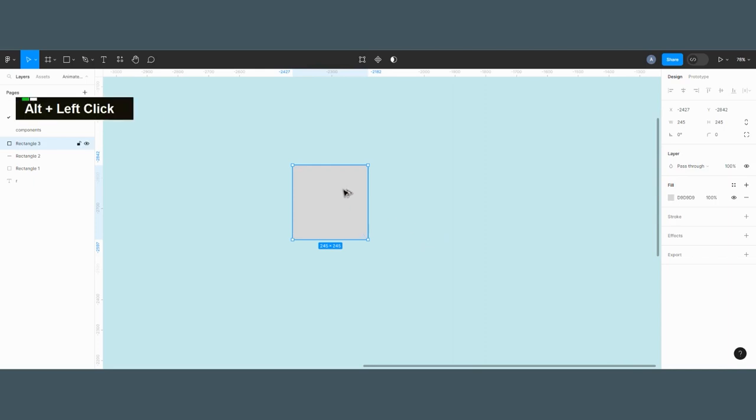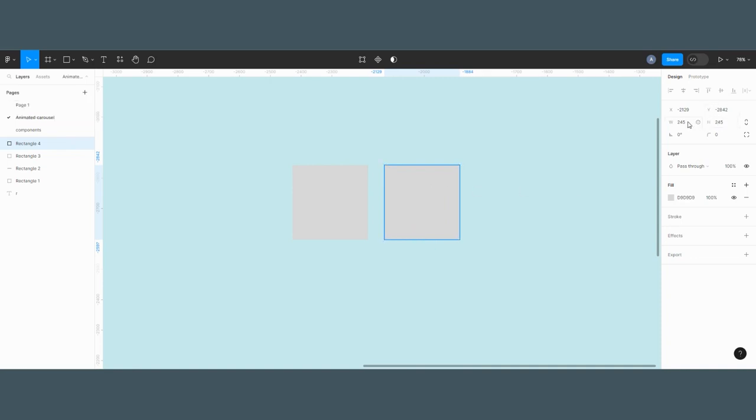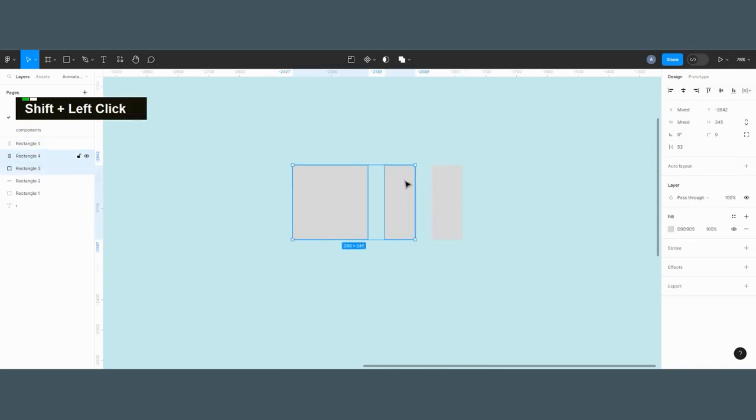Duplicate it by pressing Alt and reduce its width by 100. Again, press Alt and duplicate it. Now we have created one single frame, and now round their corners to 20.